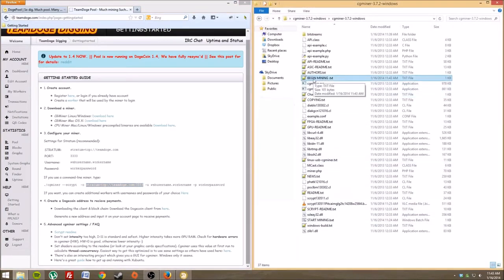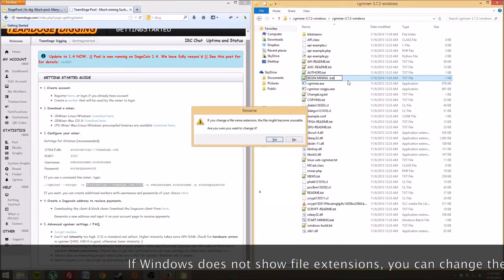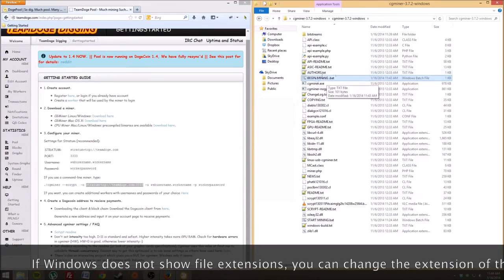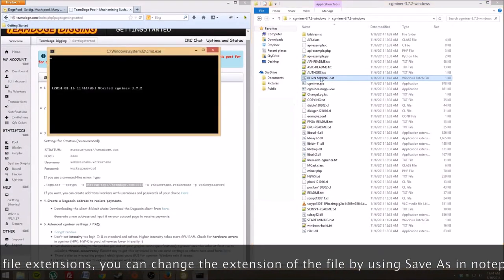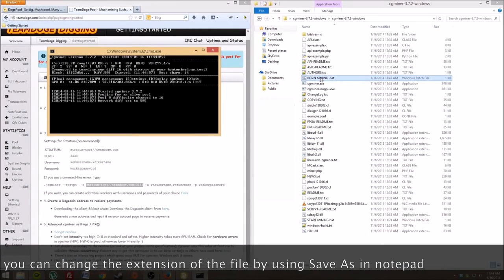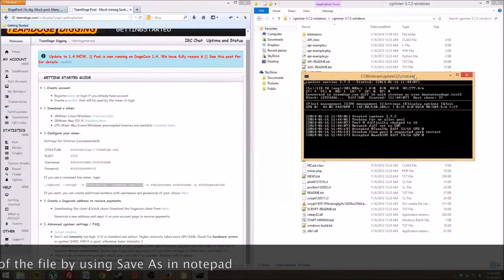Now, right now it is a text file, but we want this to be a .bat file, B-A-T. So simply just rename it to a .bat. Click yes, and now you have your bat file. Now to start mining, simply double click on this bat file, and there we go, it's beginning to mine. Currently I'm using a Radeon 7850 video card, and it should get around 330 kilohashes per second.